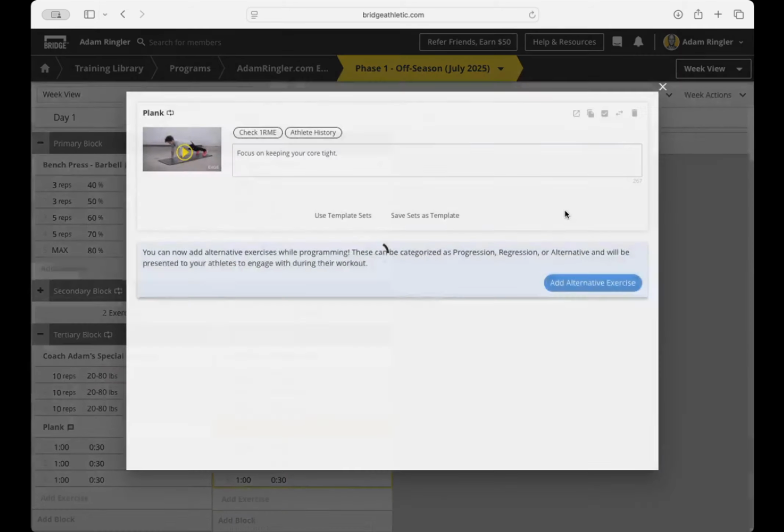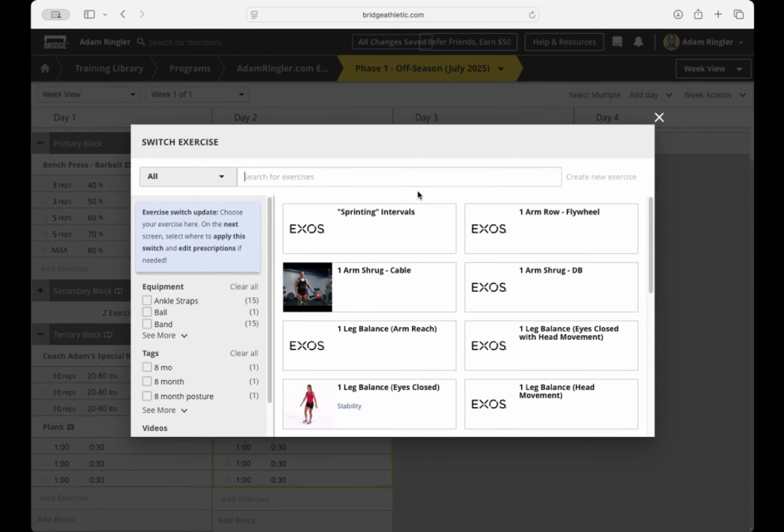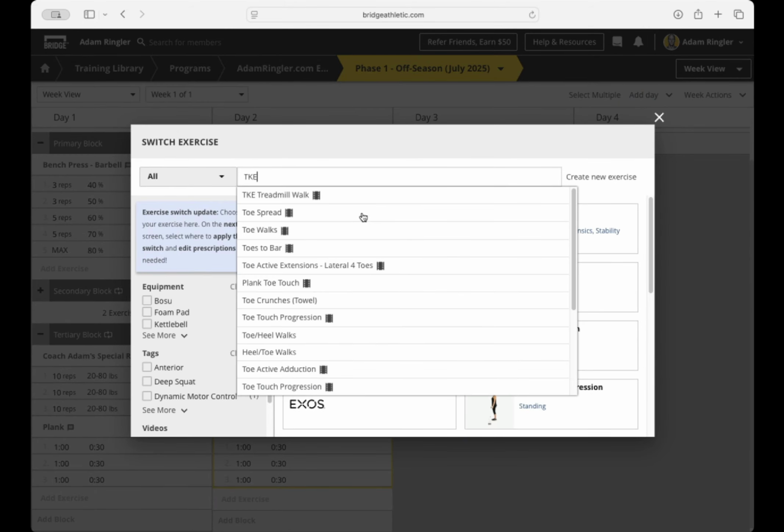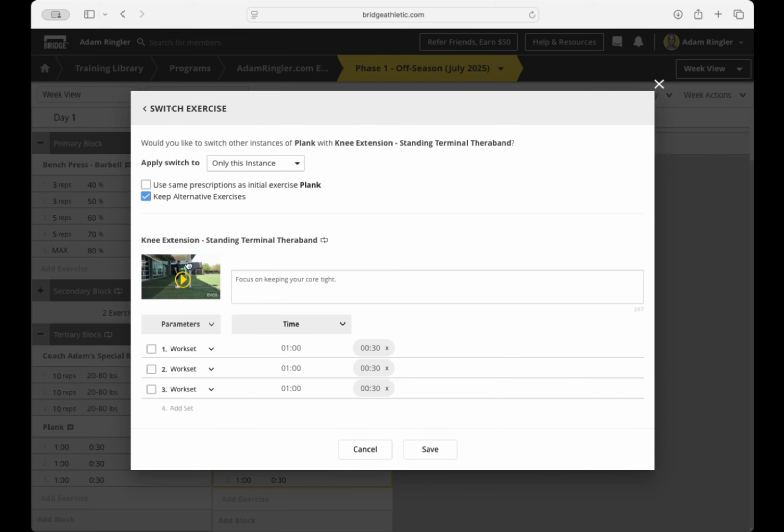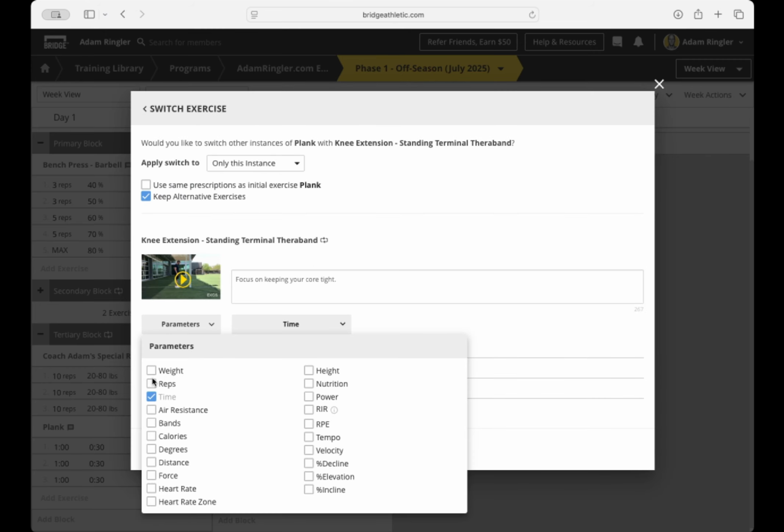The plank, let's not do it. Let's switch it up to TKEs. Terminal knee extension, standing TheraBand. Not perfect, but I'll do it. And we're not going to do that. We're going to do just reps.